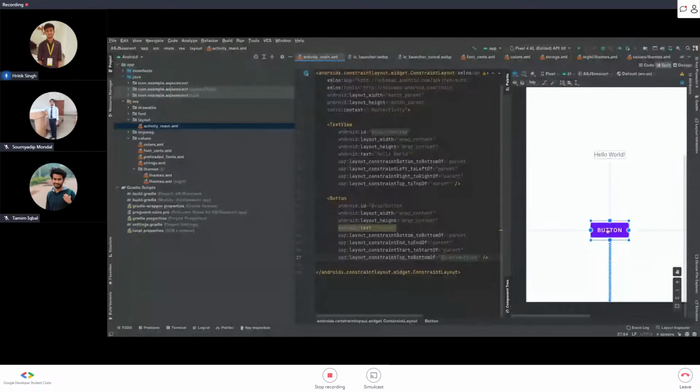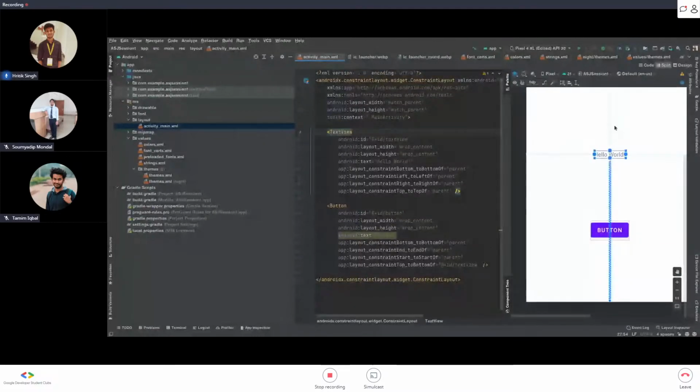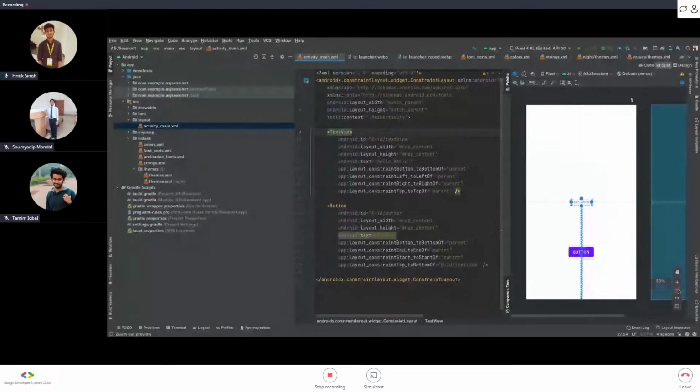Yes. So what I meant to say is that in constraint layout, you have to constrain your views. If you don't constrain your views, what happens is that they float around on your screen. This Hello World is constrained to the top of the parent, to the left of the parent, to the right of the parent, and to the bottom of the parent. Okay, if I don't constrain it right now, I might be able to see it over here.